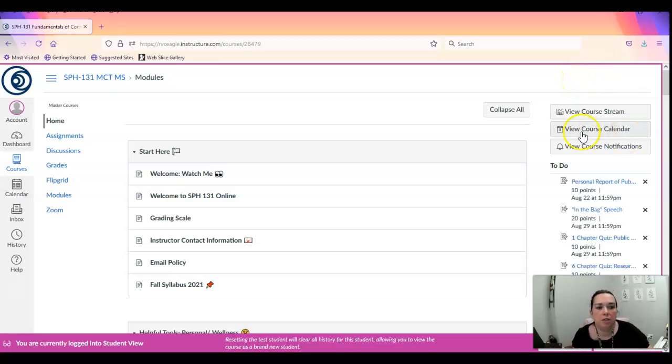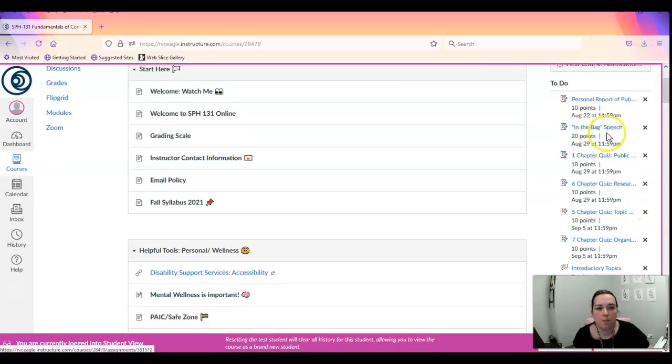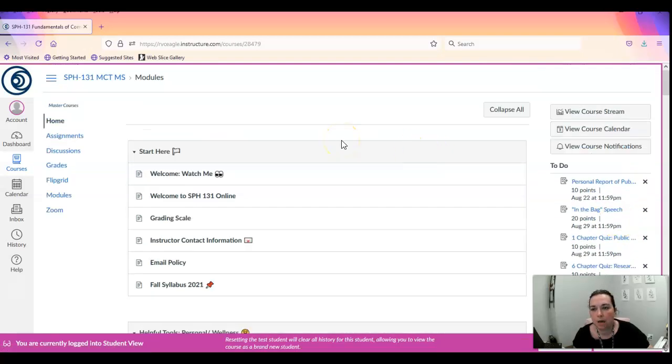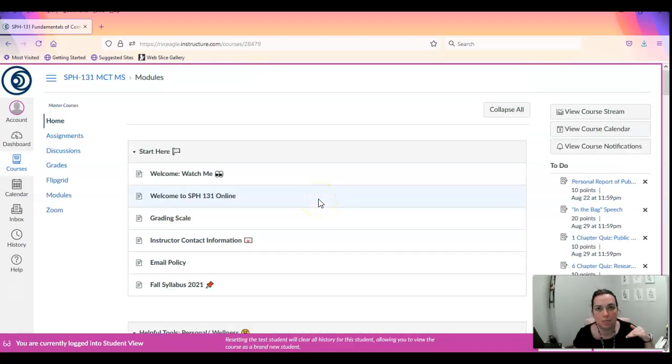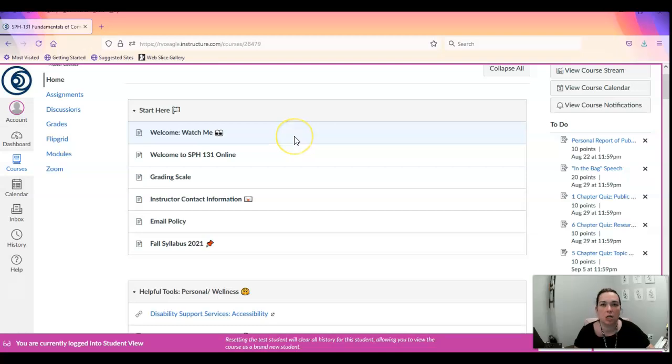Okay, so over here on the right hand side, you're going to see what is coming up for due dates. And then you'll see in the middle are the modules, and that's how it's going to be set up in weekly modules, but also informational modules, which you'll see. And then over here, you see quick links to get to certain things like assignments, discussions, grades, Flipgrid. I'll actually take that out because you're not going to be using Flipgrid, and all students have access to Zoom now.